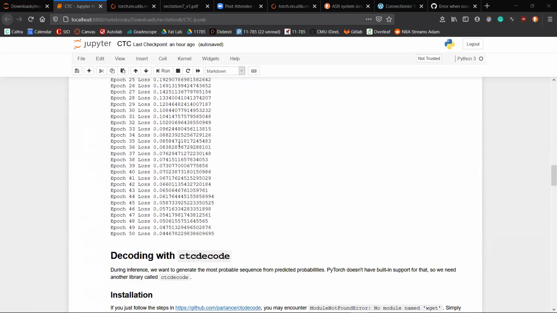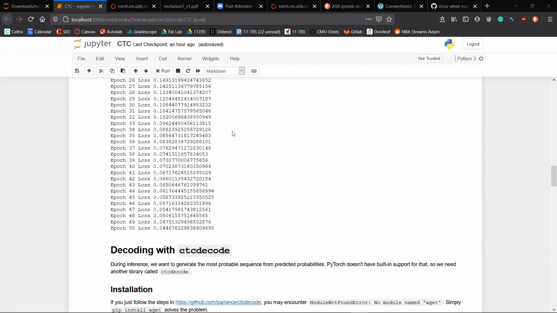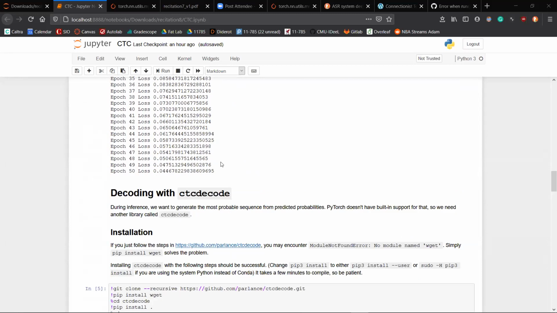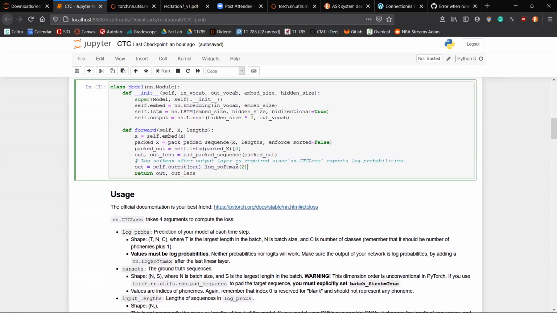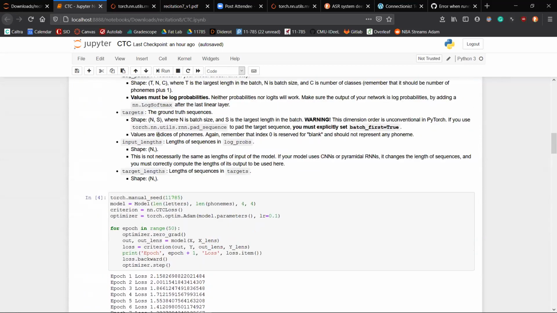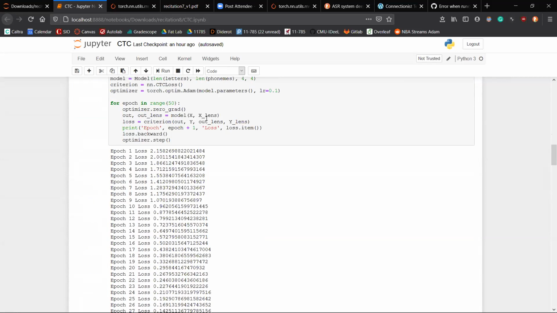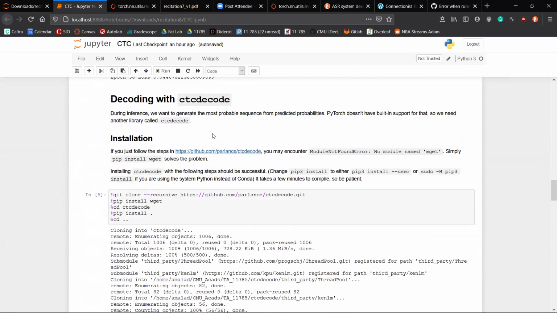After you train the model, you have a complete model, and then say you're testing. So you pass an input, and you'll get an output. Your output will be a probability distribution of the log probabilities from this model right here, and you'll get their out and their out lengths. And with CTC decode, you'll pass that in, and it'll give you the most probable sequence based on the labels you have provided.